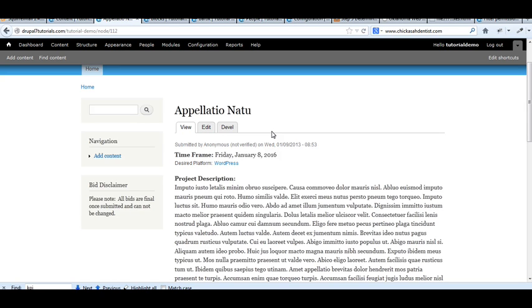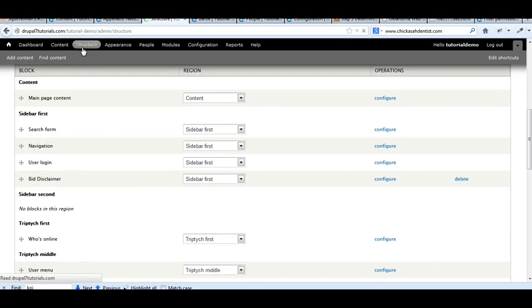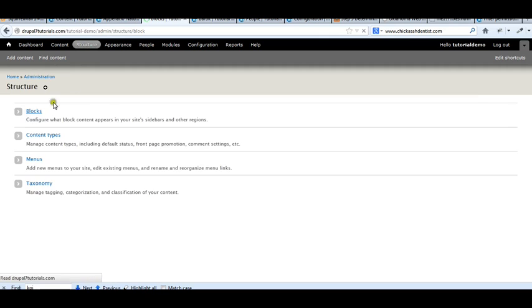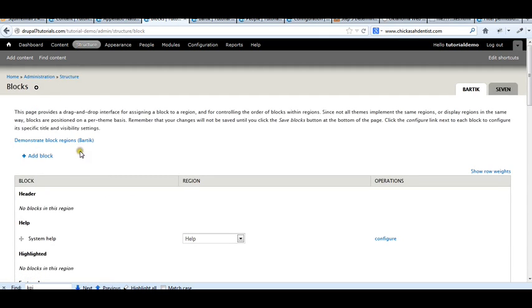That's a brief overview of blocks. Very, very powerful tool. It's been with Drupal for a very long time, found under structure, content type, blocks, and I still use them. I don't use them as heavily as I used to, but I still think they're fun and useful.